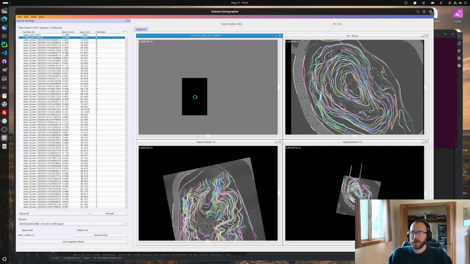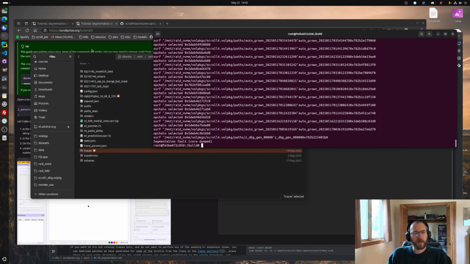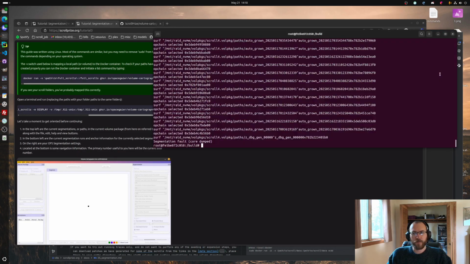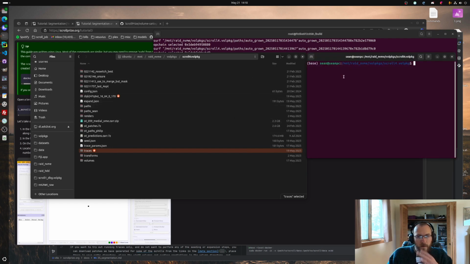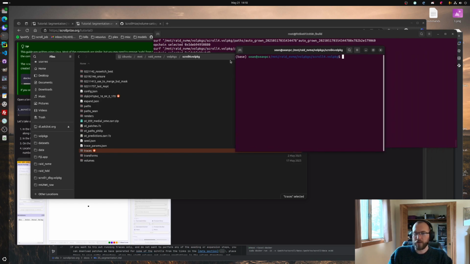So let's go through this from the start then. When you first launch VC3D, I'm going to need to pull a couple of things out here. I just wanted to show what the actual traces look like quickly, but we should start from nothing, and I'll show what the seeding looks like from the beginning.